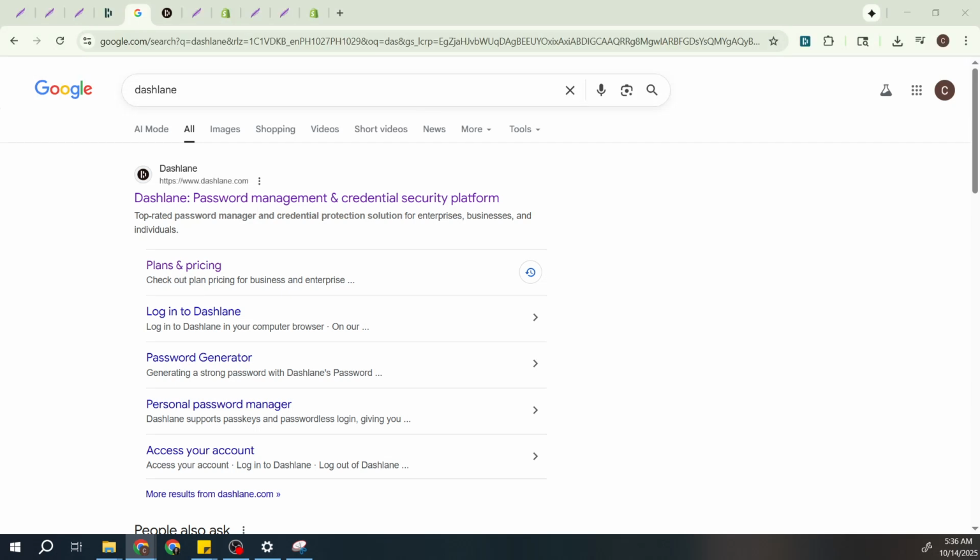In today's video, I'm going to teach you how to log into Dashlane. Whether you're a new user or someone who's simply looking to refresh their memory, you're in the right place. By the end of this guide, you'll be confidently navigating to the Dashlane website and accessing your account with ease.